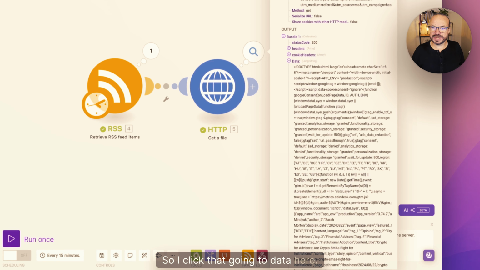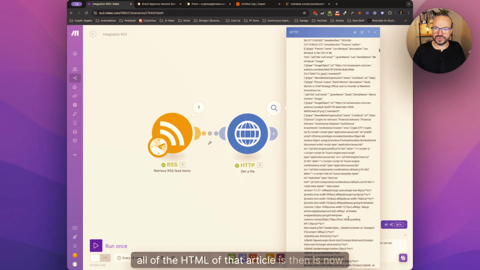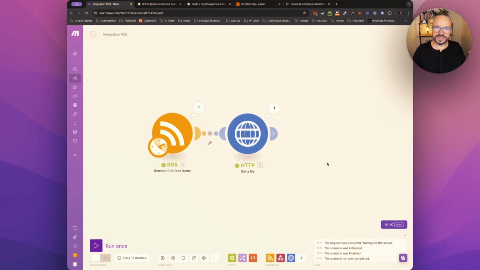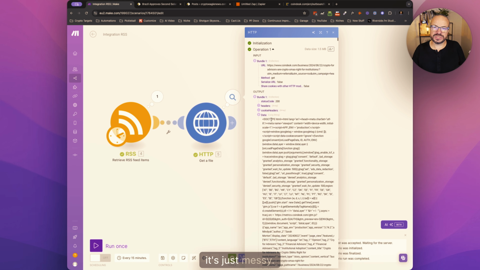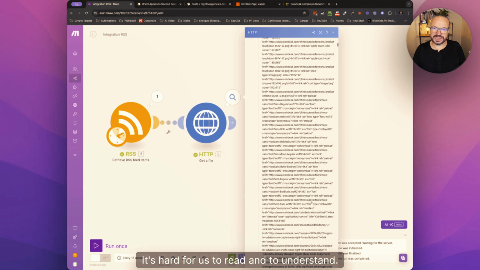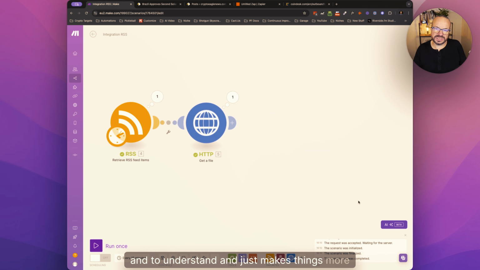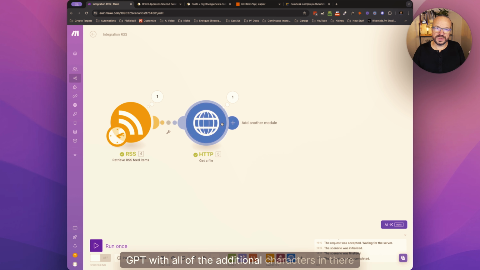So I'll click that, go into data here, and I can see that the entire contents, all of the HTML of that article, is now being pulled back into make.com here. We don't want all of that HTML. It's just messy. It's hard for us to read and understand, and it also makes things more complicated for ChatGPT. So we don't want to confuse ChatGPT with all of the additional characters and HTML that we don't need. So we're going to go ahead and strip some of that out.